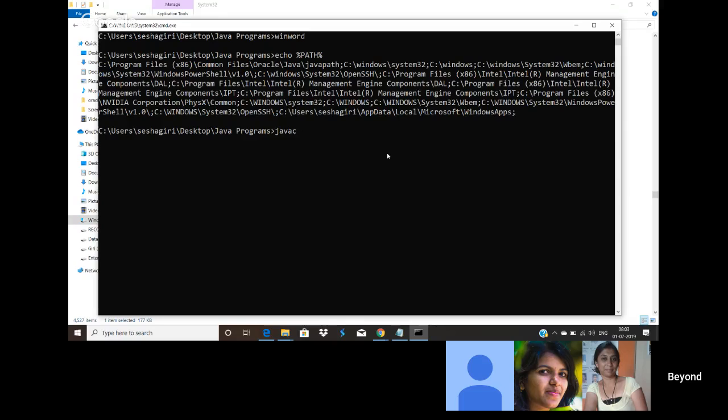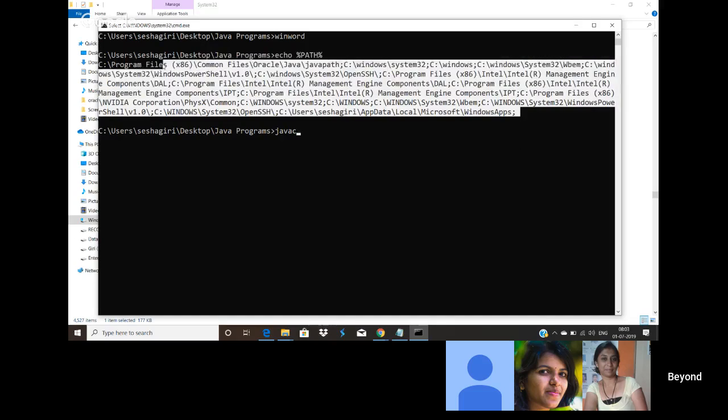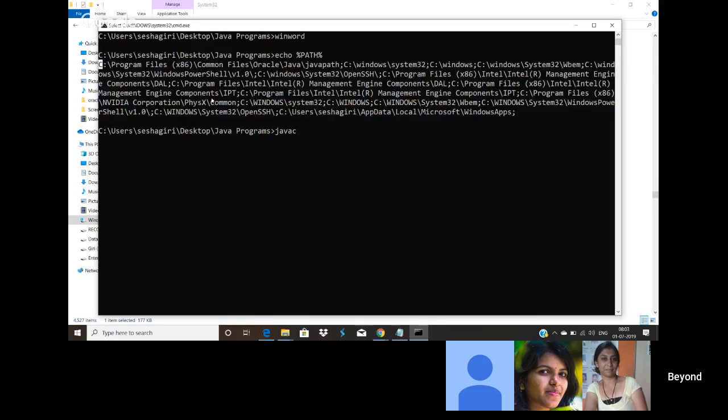So what do you need to do now? You need to tell the operating system javac is inside this location. That means you are going to add what? The javac command path to the existing path. Don't erase the existing path. If you erase the existing path, what happens? Your operating system won't work. All the programs which you want to execute, none of the programs will execute. So there is a problem.